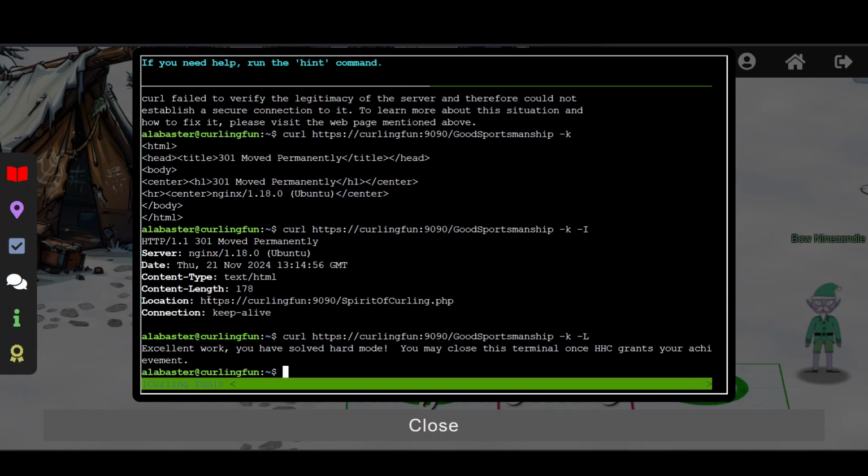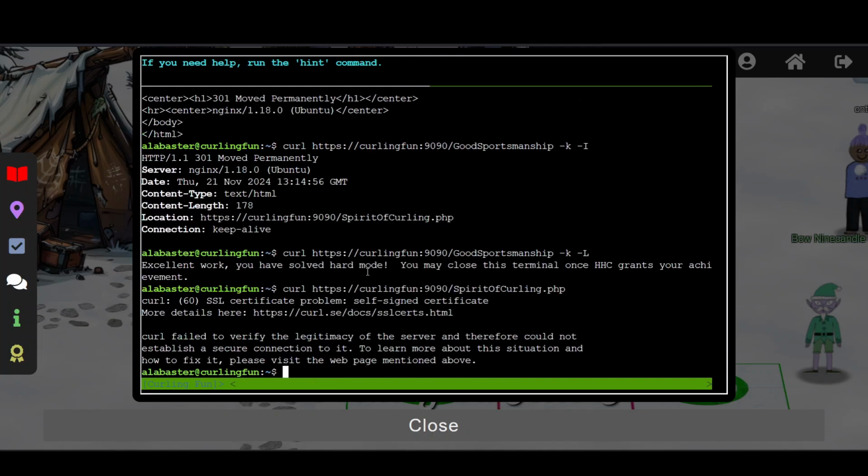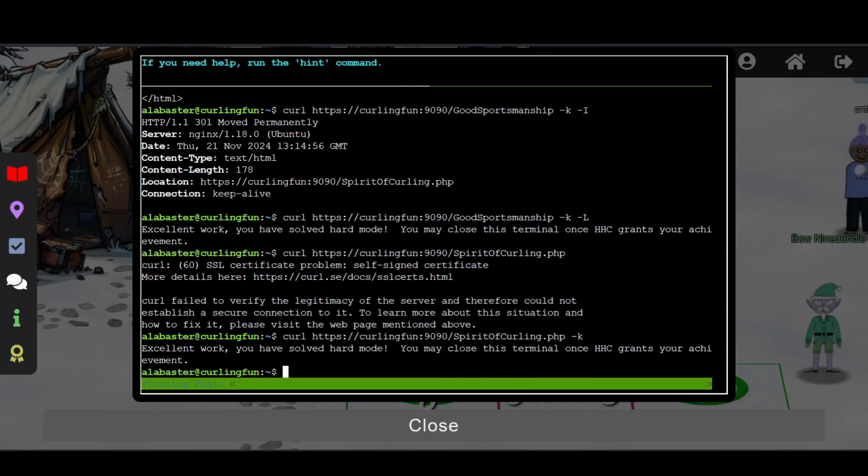Now let's see what if we made the request directly to this page. Let's remove all these. Control Shift V, press enter, and self-signed certificate problem, which can be bypassed with dash k. And that works as well. Alright, so this was it. We have solved the hard mode. That is it for this one.